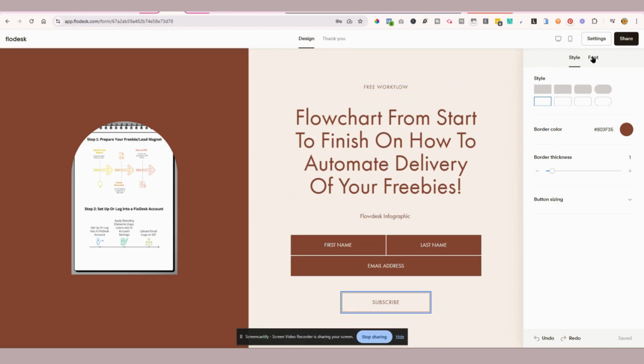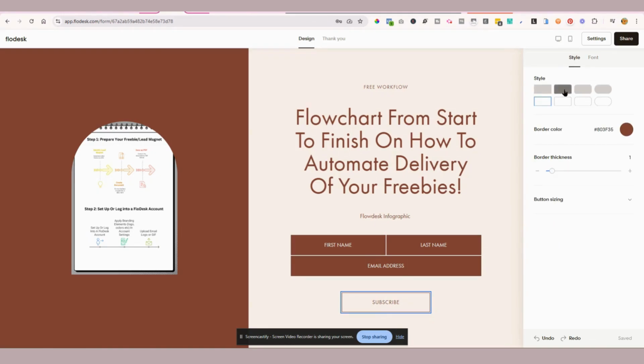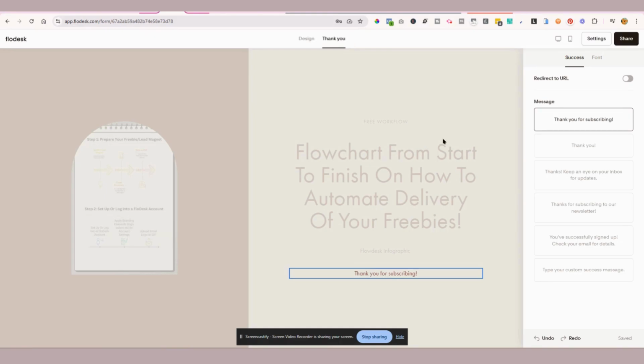Okay, so you can change the fonts, you can change font colours, there's spacing options, there's also an undo button if you think that you made a mistake. Okay, you can change the styles of how you want things to look, your paragraphs. I'm going to leave it all as is. Let's go to the thank you page, what they're going to see after subscribing.